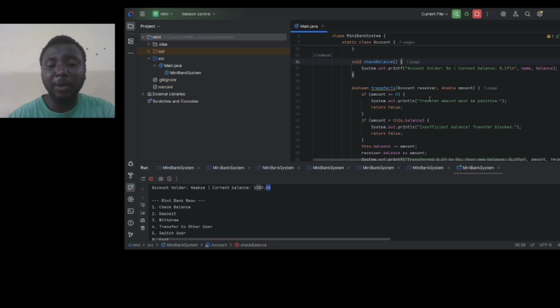Now when we come down to the boolean transfer, also we're going to talk about it. It's a transfer method which is actually going to be used to send money from the current account to another account. What I am saying is with that one, the account receiver is a person you want to send the money to. You also have the double amount over there, and this is how much you want to send to the person. Now the boolean is a method that will return true, successful, or false, that is, if it is failed or not.